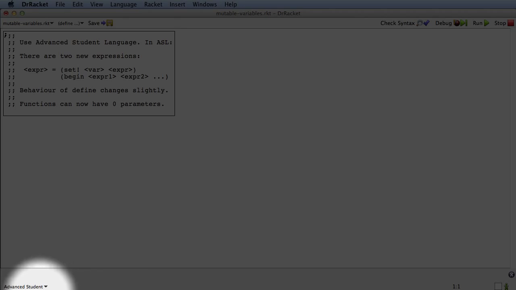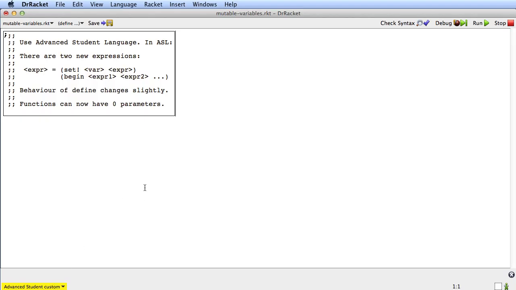The first thing we've got to do is select the Advanced Student Language. That's the language we're going to be using to do mutable variables. And there's going to be a couple differences between ASL and the previous languages. There's going to be a couple new expressions. The behavior of define is going to change slightly, and we'll see that functions can now have 0 parameters. Let's start with define.